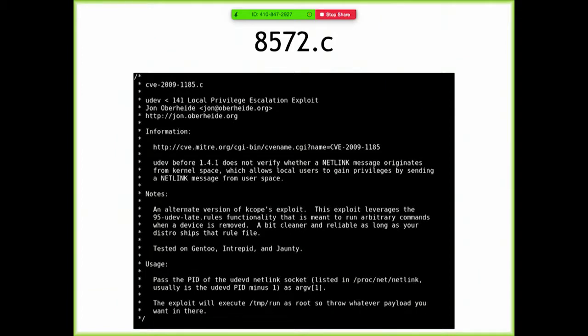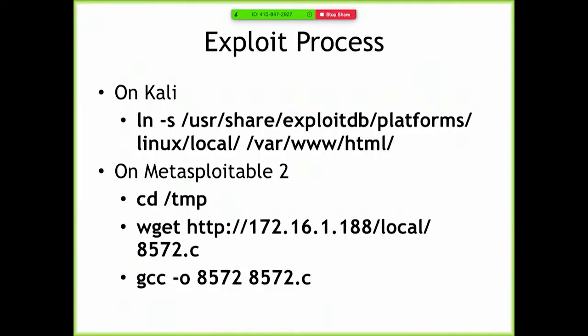So here's one of them, 8572.c, the one they use in your book, with udev. It's an exploit from 2009, and you have to pass it a process ID of the udev netlink, which is usually one more than the process ID. So you're going to have to find that and pass it up.